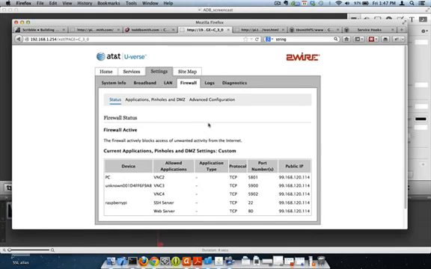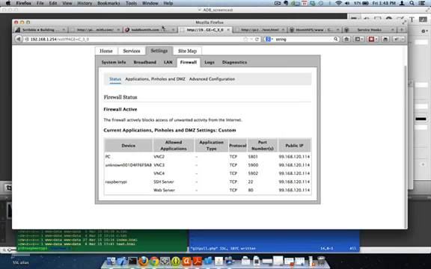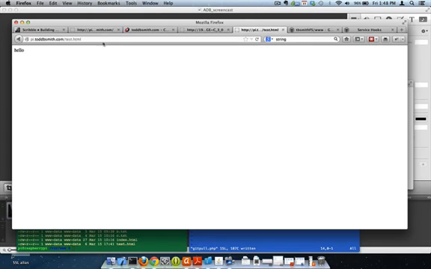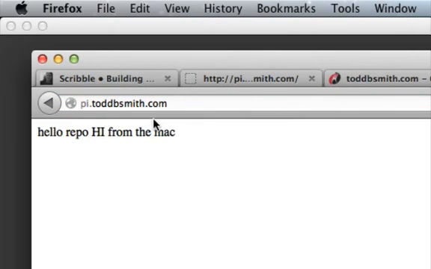So if we look in my router's firewall, you see that the SSH traffic and the web traffic on port 22 and port 80 are being directed to my Raspberry Pi. And I don't have to remember that IP address because of this A record in my DNS settings. So I can just type pi.toddbsmith.com and go to that IP address. So, for example, this is what index.html shows right now.